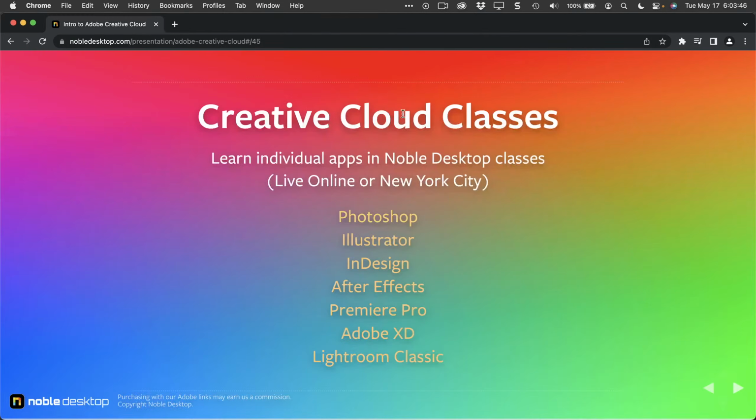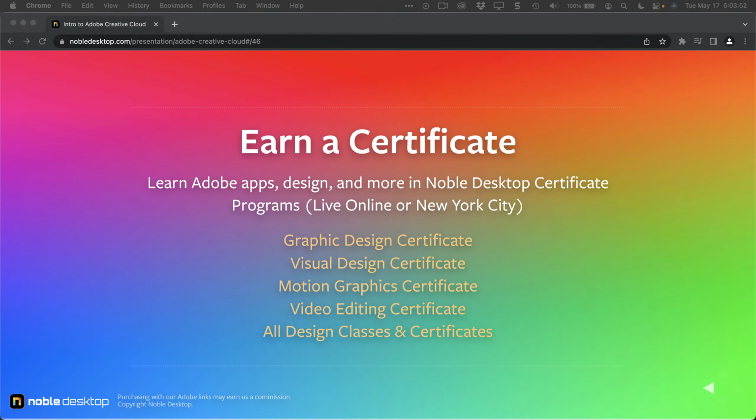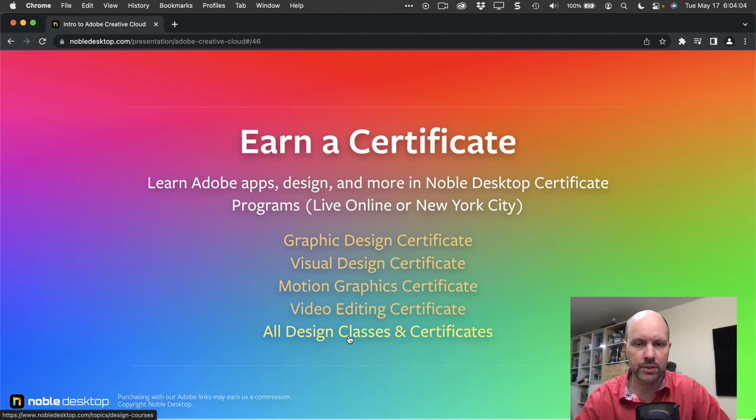And if you're interested in more certificate programs, you can go up here to certificate programs, or if you go back to our slides, the last one is if you're interested in a full-on certificate program, you can check out these links right here. So if you want to get into graphic design, visual design, which is web design, motion graphics, video editing, or just check out all the various design classes and certificates that we have. This is kind of a general link of all the design related stuff.